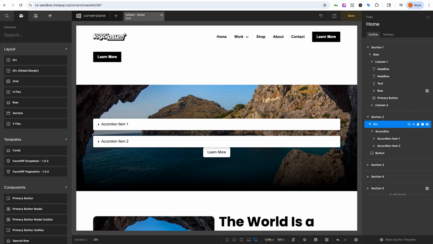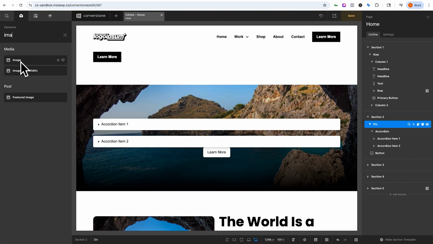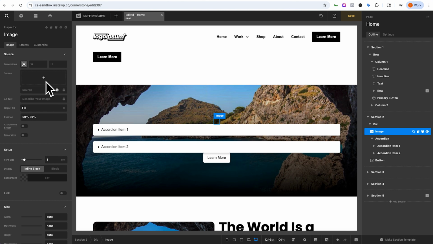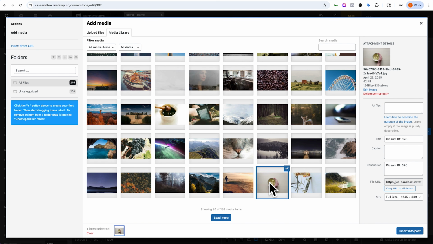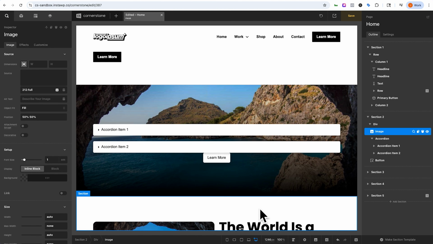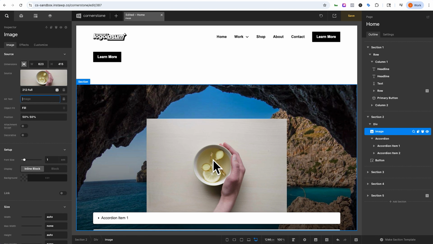Now, another great native enhancement is within the image element. So let's go ahead and jump into our image element here, and we'll add that. Within this image element, let's go ahead and add some sort of random image in here. We'll go ahead and add the one of this drink here and click insert into post. And what you'll notice is that it pulled through the image in its native aspect ratio.